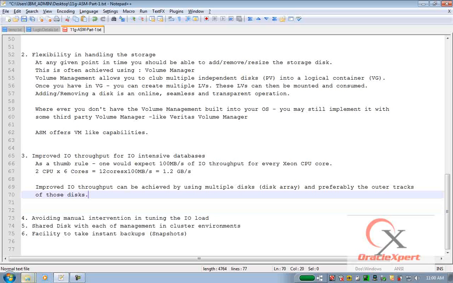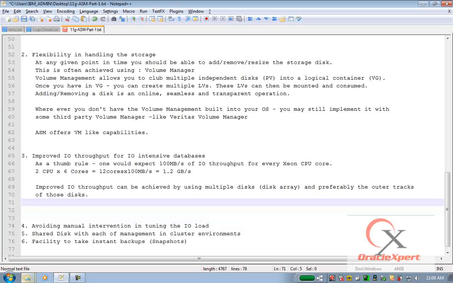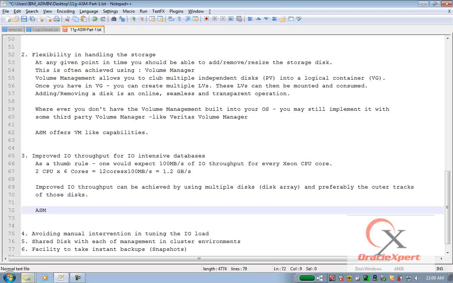So you need improved IO throughput. Now how does ASM guarantee this? ASM stripes data on all the participating disks in the disk group in case of external redundancy.